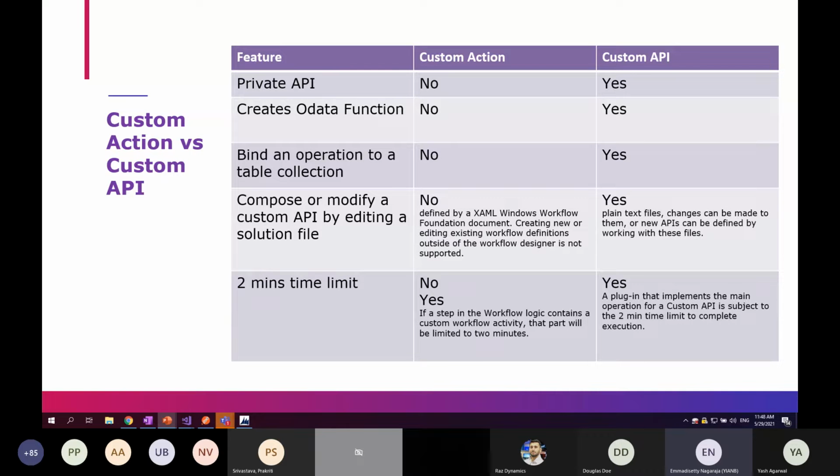The reason why it is possible is that, technically, the custom action is nothing but an XAML Windows Workflow Foundation document. It's not a plain file, so that's why you can't edit it using solutions. You can only edit it manually using Maker Portal or the old portal. But custom API definitions are pretty much text files. You can edit the definition, and you can create new custom APIs using that definition.